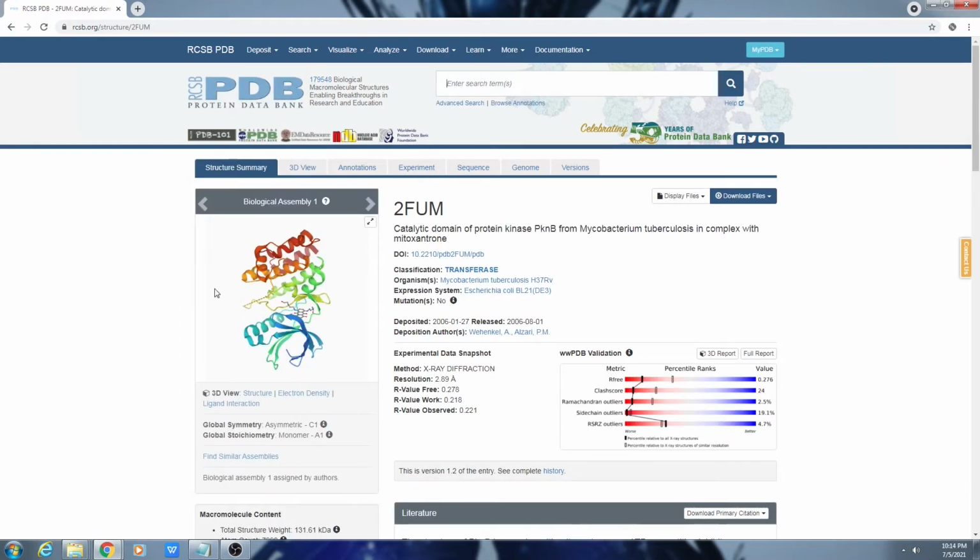Okay, so this is the protein 2FUM, the catalytic domain of protein kinase PknB from Mycobacterium tuberculosis in complex with mitoxantrone. In complex with means that there is another molecule attached to this PknB, and the name of that molecule is mitoxantrone.